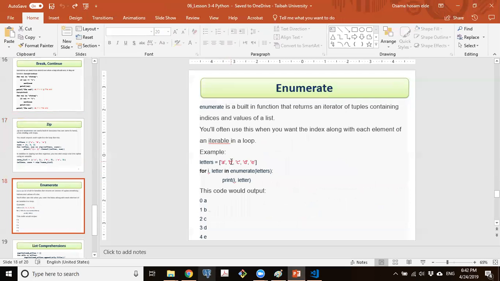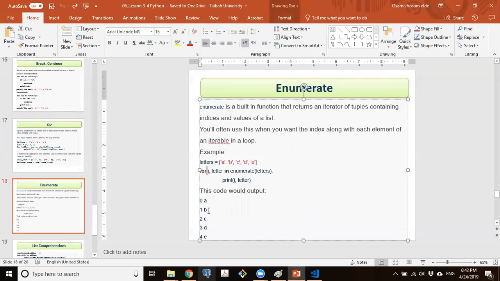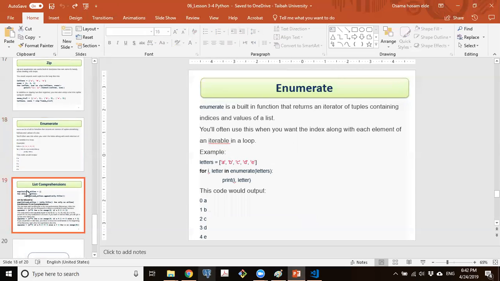Enumerate: if you want to make an index for elements in a list, you can use enumerate. Enumerate gives you i, which is the index for each element.